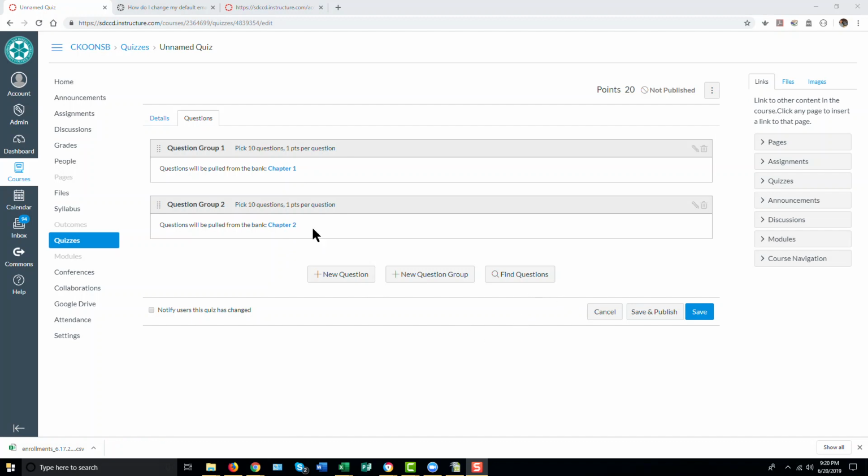It is also possible to intersperse with the question groups individual questions, which you either create from scratch by clicking New Question, or select from other test banks by using the Find Questions button.